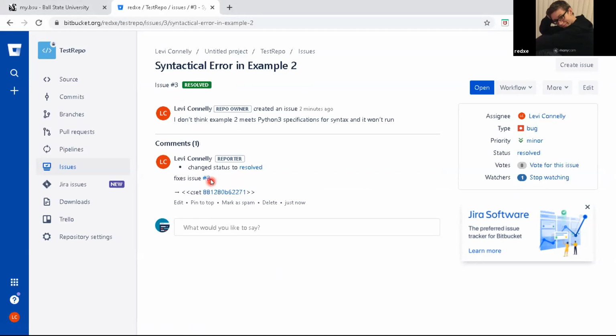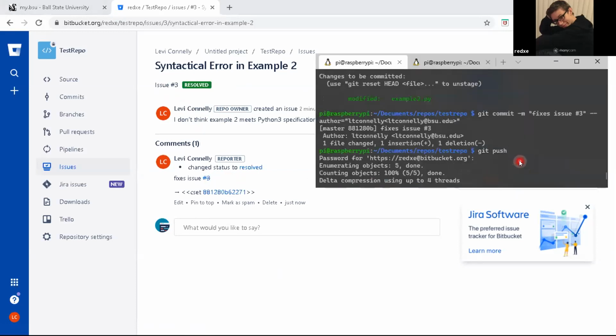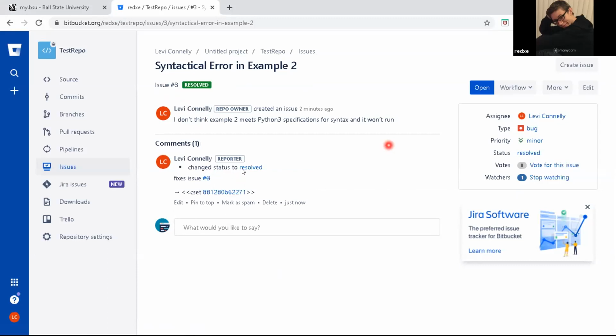And it says fixes issue number 3, which, if we notice, was the exact same commit message that I'd put in here. If I'd added a random string of letters or sentences after that, it would have also been included right around here.